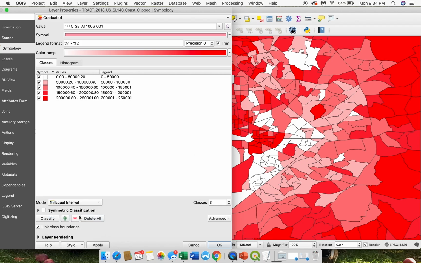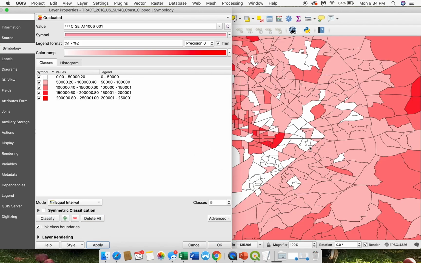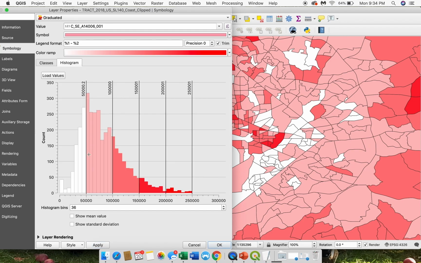Then you have something called equal interval, and if I click apply, you can see how the colors change. Now a lot of them are much lighter. If we look at the histogram, what happens with that is it takes your lowest value, your highest value, and just equally spaces them apart.